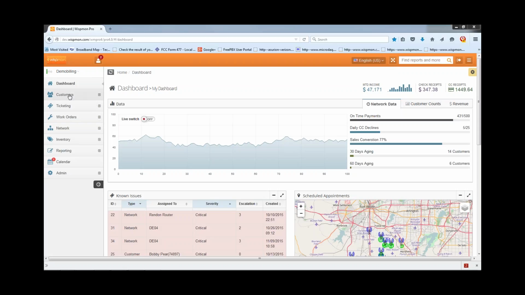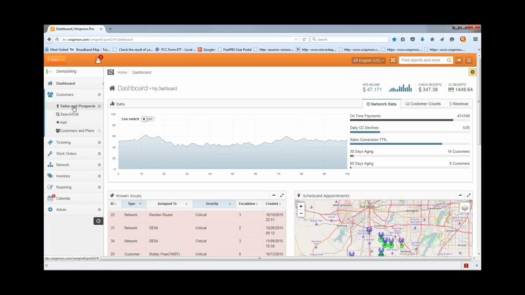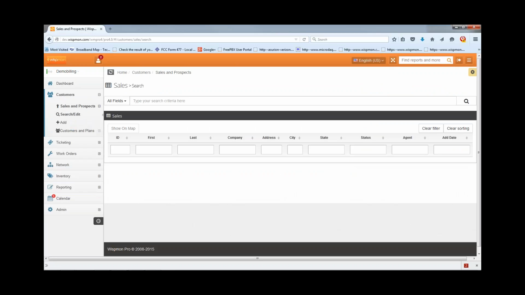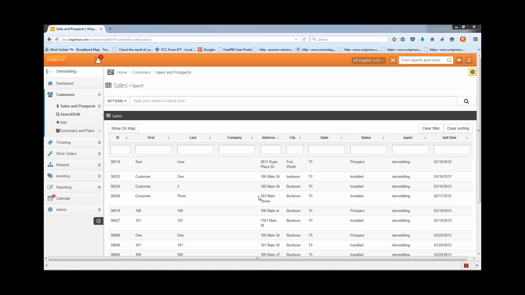We begin by going to the customers element on the far left-hand side, and we click on sales and prospects. That drops down additional menu items, and we'll click on sales search edit. And if we're going to edit or add all of the sales contacts at one time, there's a magnifying glass right over here on the right-hand side, and I can click on that. That loads up all of the sales contacts that are currently in the database.